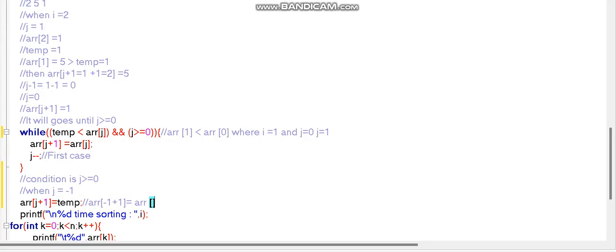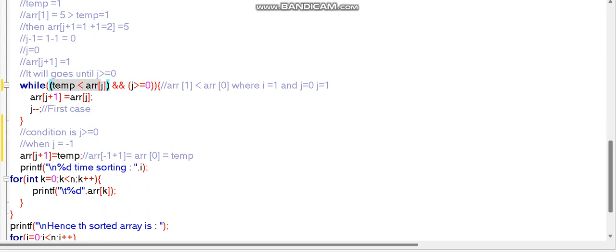This swapping is going on. Array[0] is equal to temp if the temp is less than array[j]. Okay, very simple. Now let's check that.